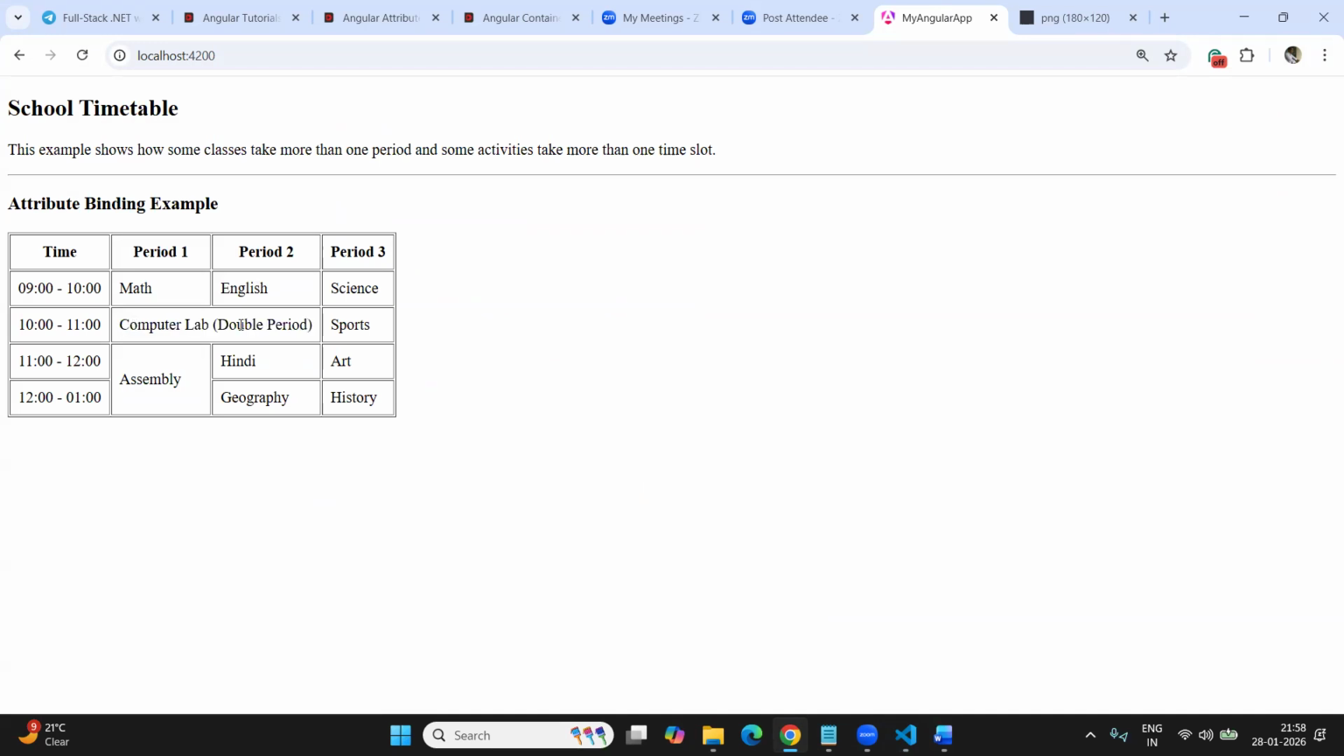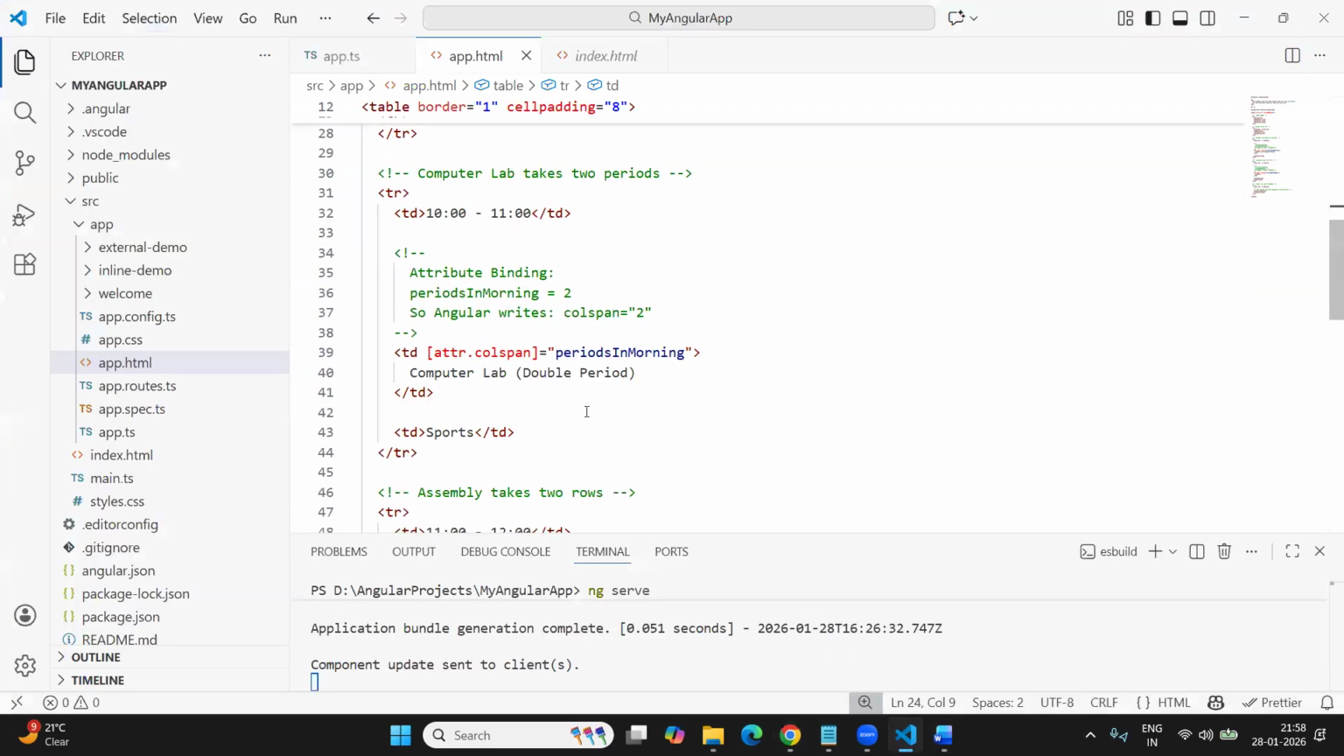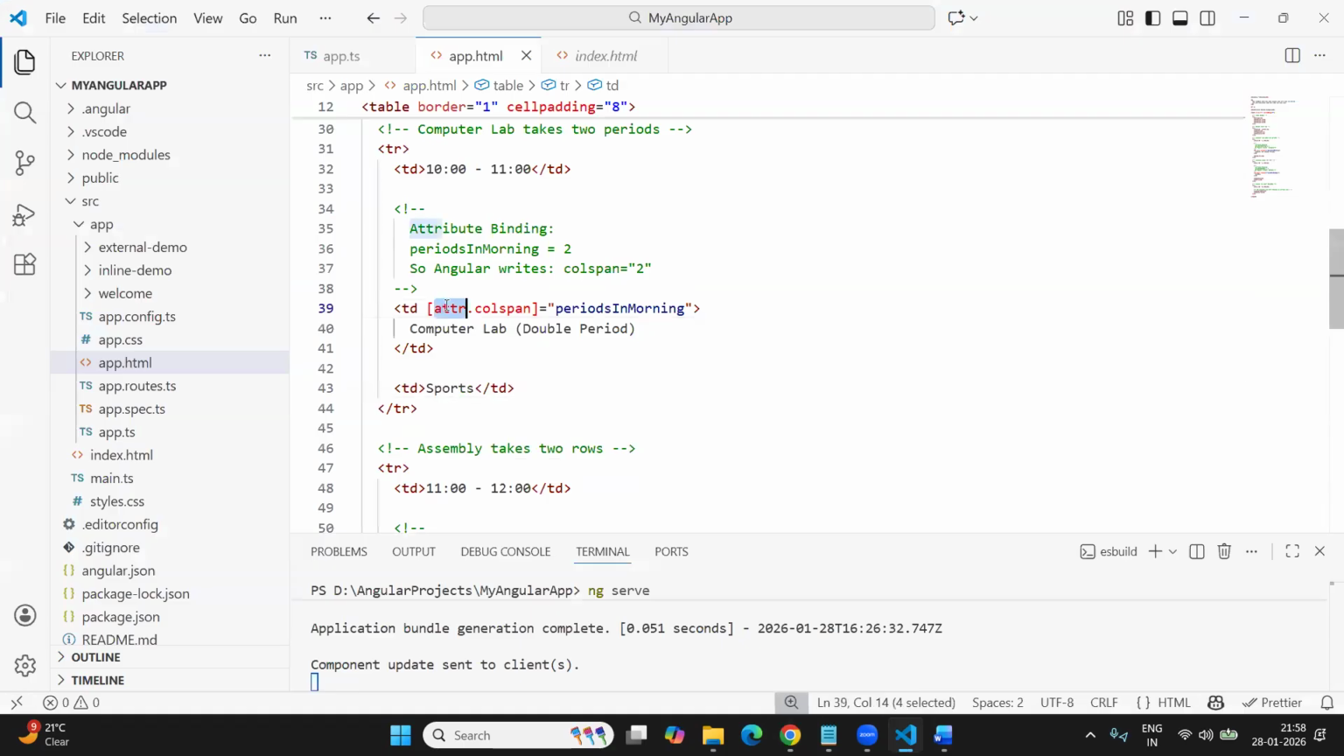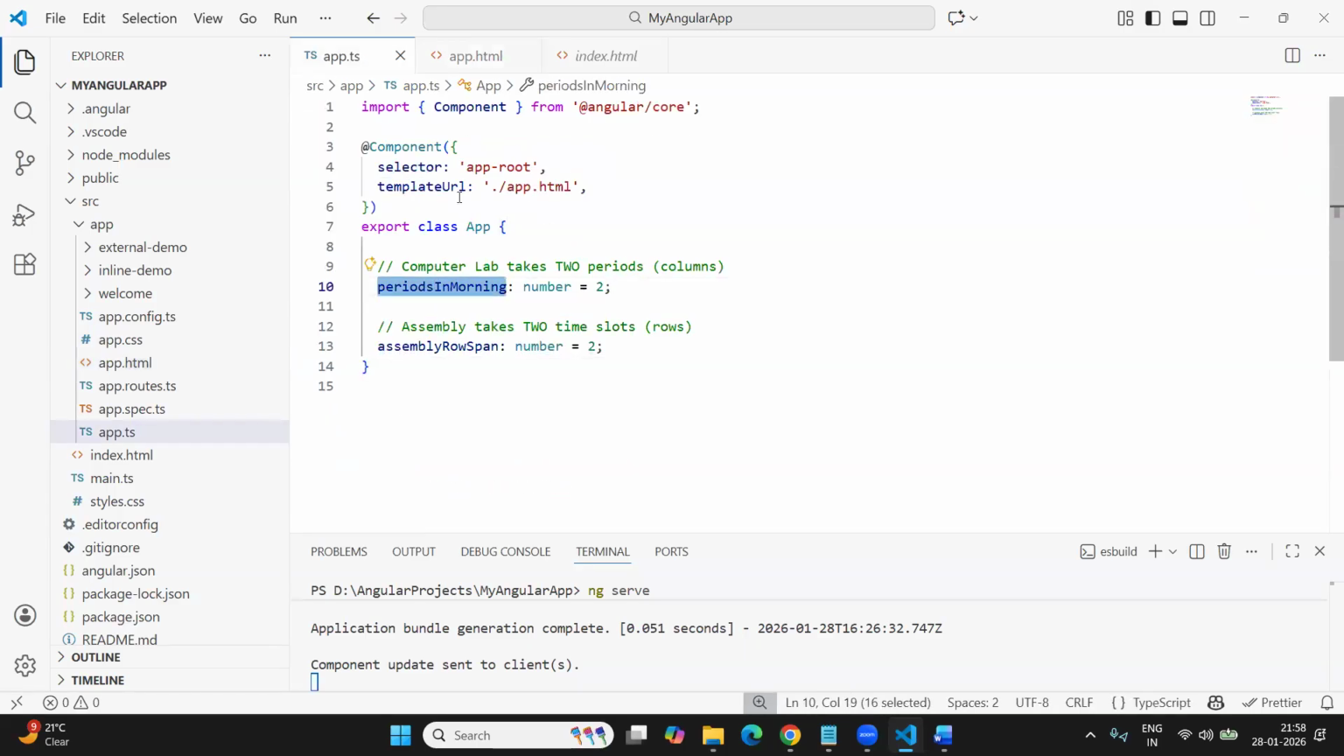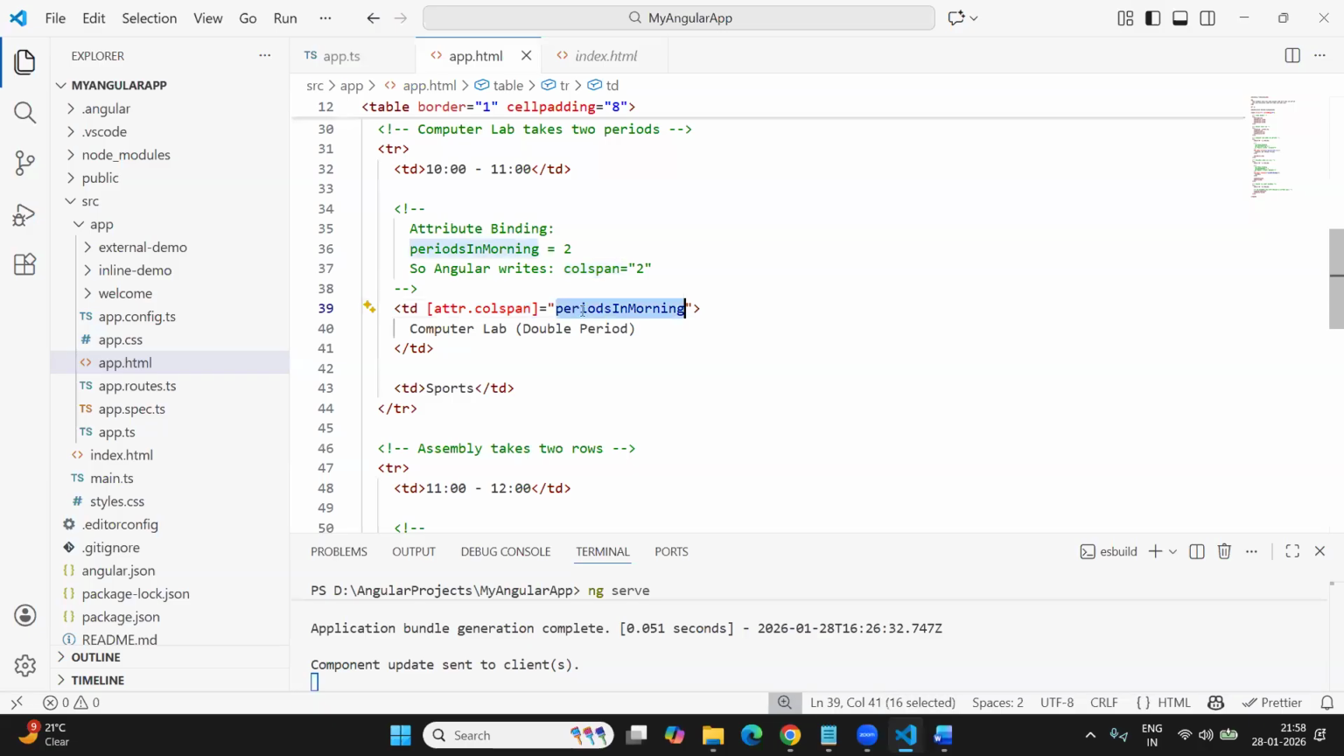Now in this case, this is row span. Within a single row, if I want to merge two columns, then I have to use colspan. So let us see how we can do this. Here I use attr.colspan. How many columns I want to merge, that value I'm getting from here. Two columns, three columns, that's what you need to tell. So that value I'm setting, and this is going to be computer lab, and this is sport.